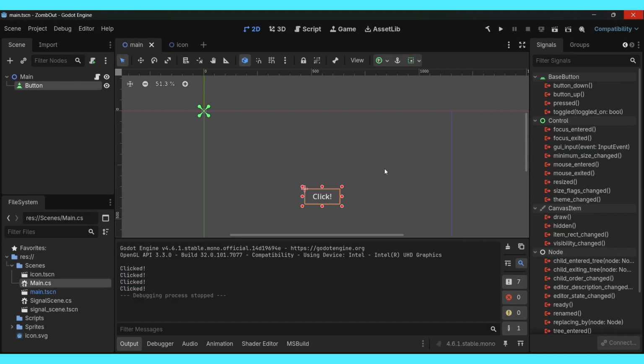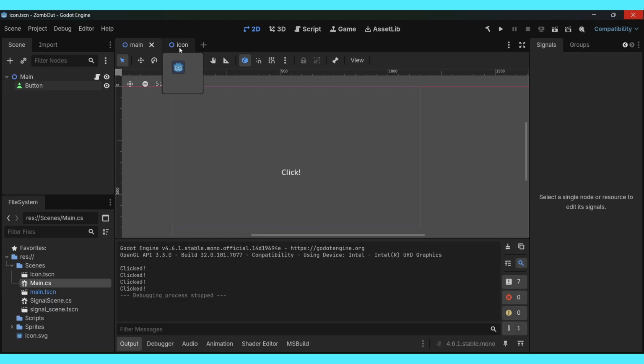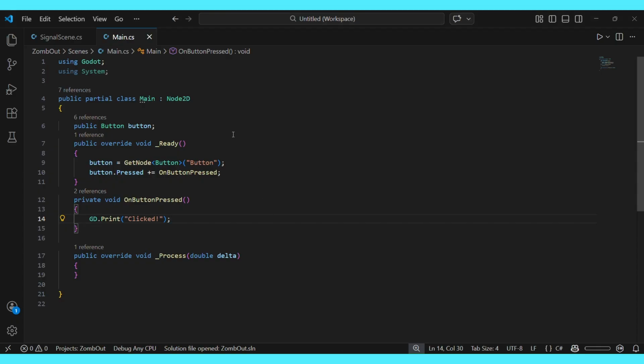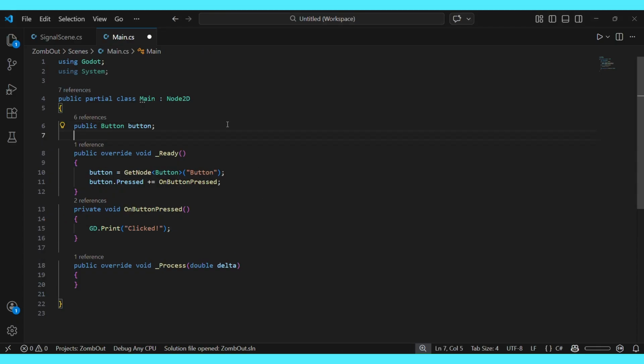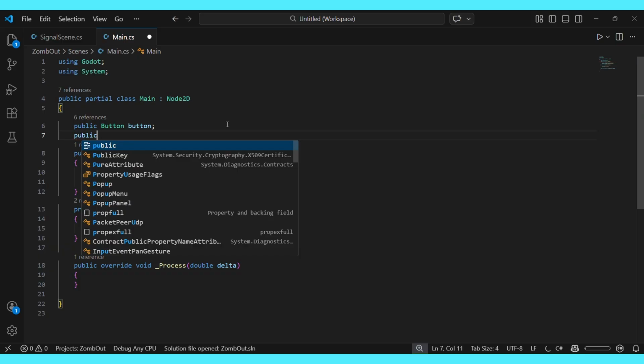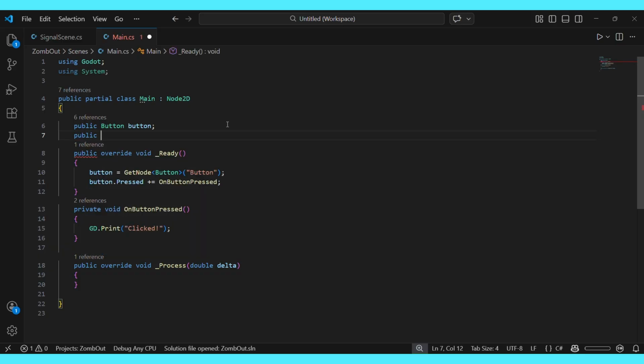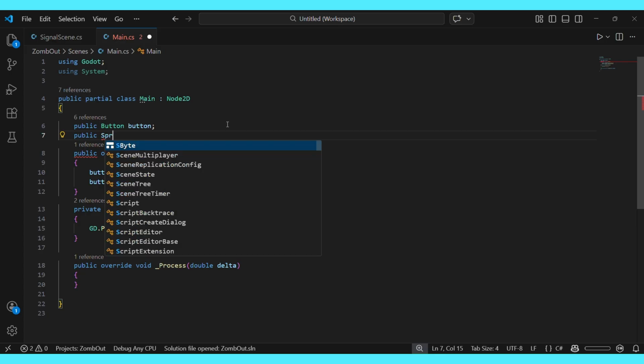As you can see, the signal works fine and we can now proceed to the instantiating process. My plan is that when I click the button, this Godot icon sprite should load in our main scene. Very simple project, but enough to teach resource loading in Godot C#.